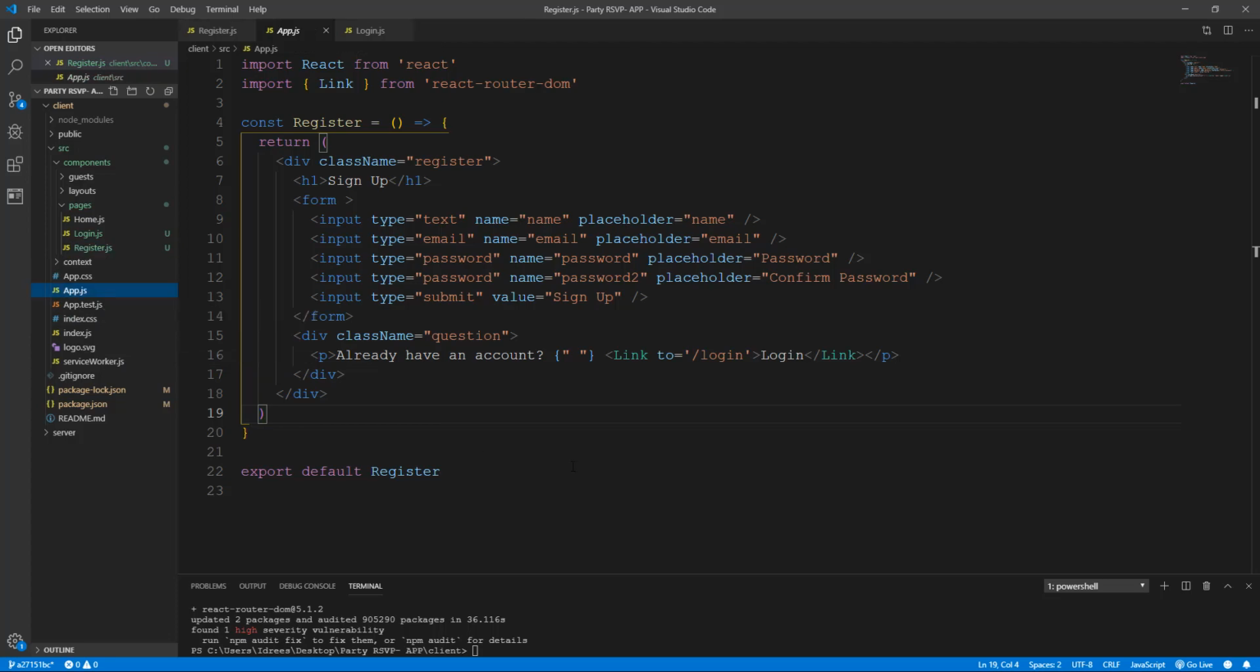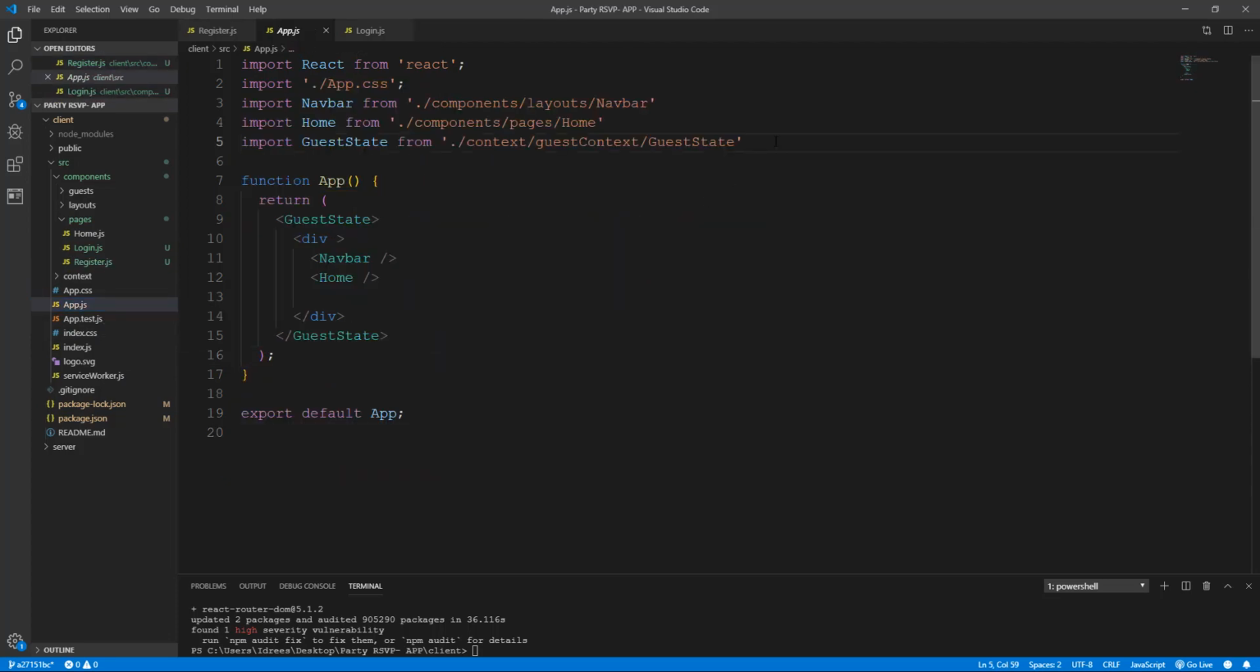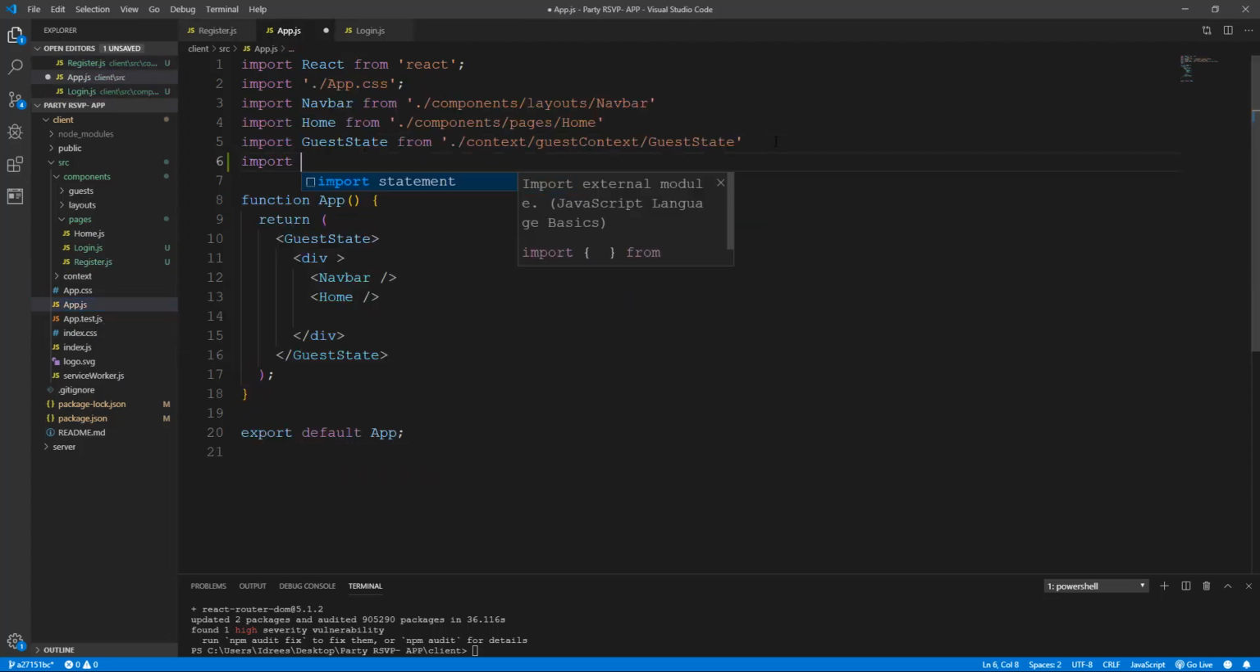Where is it? App.js. I'm doing it pretty late, by the way, really late actually. I don't want to tell you what time it is.